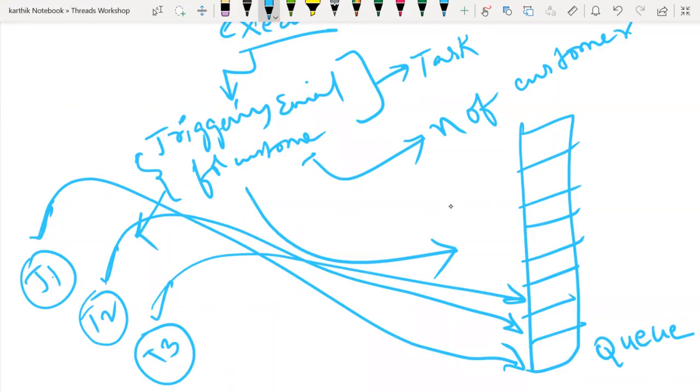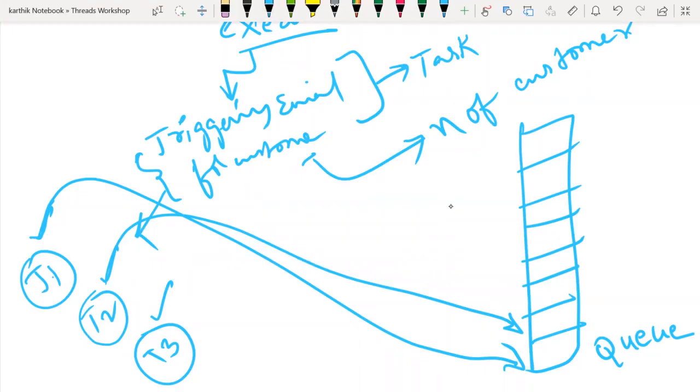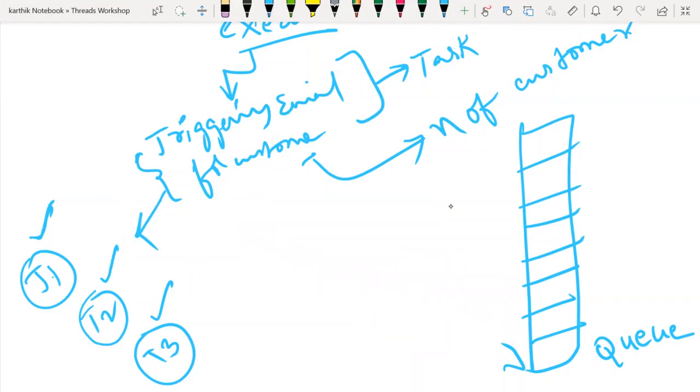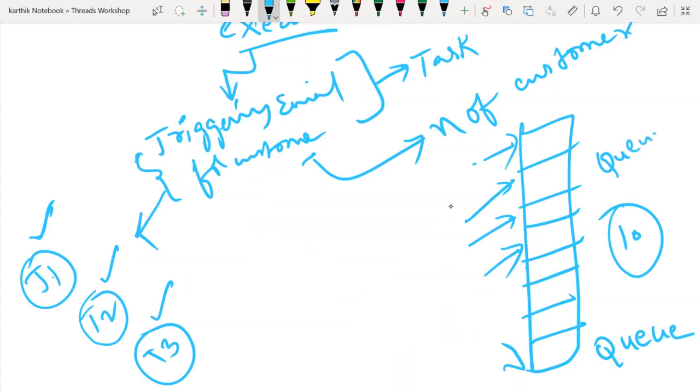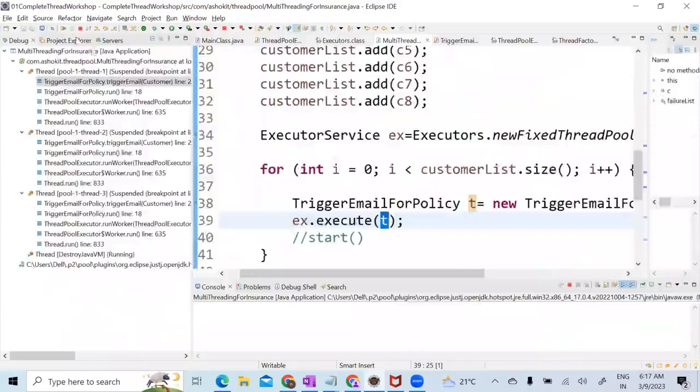Now, after completion of the run method, each thread becomes free and it does not die. So it will continue to take work from the queue and complete the task. Now, if my queue size is 10 and all the threads have executed the work, after completion of the 10, can I say my queue will become empty? Yes.